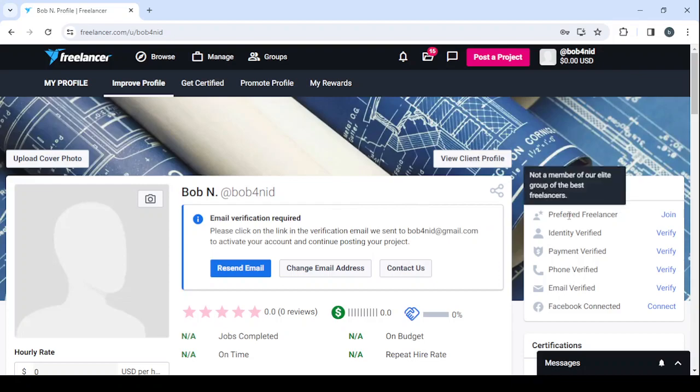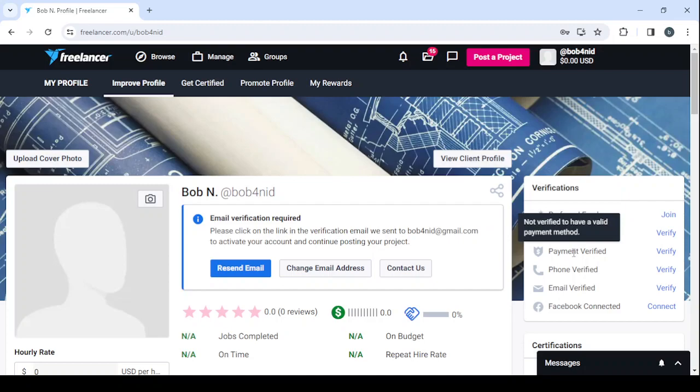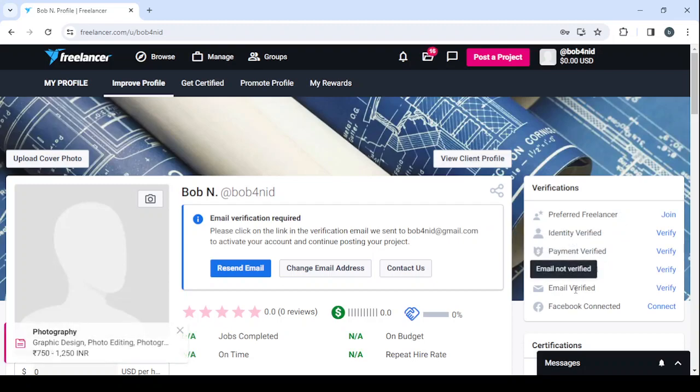So here, make sure if you can to be a member of their elite group of the best freelancers. Also make sure to verify your identity. As you can see, identity not verified through a government issued ID check and a proof of address. Same thing with the payment method. As you can see, not verified to have a valid payment method. And for your phone as well, phone number not verified, email not verified, we talked about this before. And for your Facebook, make sure to connect your account.